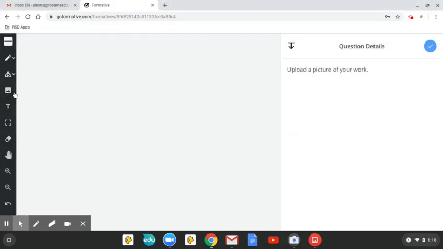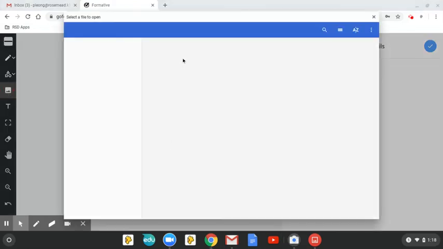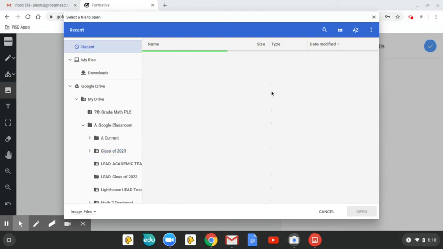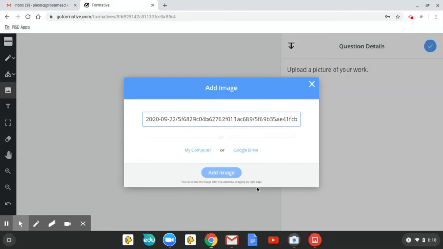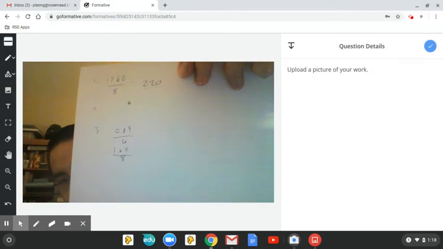Now when I go to images over here on the left and go to my computer, it should be waiting for me, something that I recently did. Took a picture. There it is, sample quiz work. I'm going to open that up. Give it a chance to upload, and there it is. There's the work that I just did. I'm going to go ahead and add that image in. Now you can see my work, and I'm going to click this check sign.